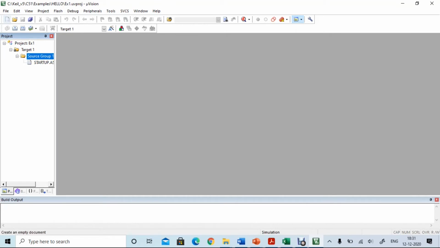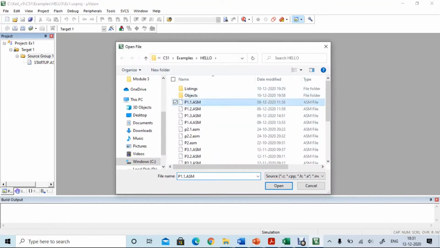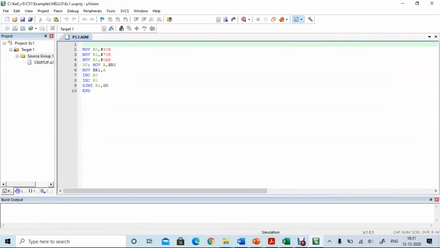Now to write the program, we have to click the new, that is Ctrl N on the keyboard. We can type the program in that document, and then we have to save the document in .asm extension. We have already written the program, so we'll open that program. This is the first program, where we have to transfer the contents from the location 50 to 59H to 70 to 79H.